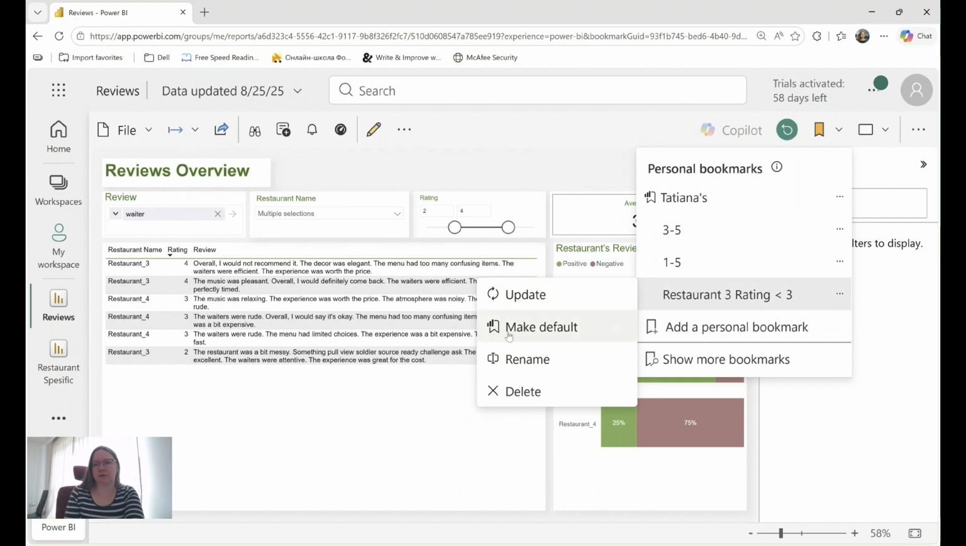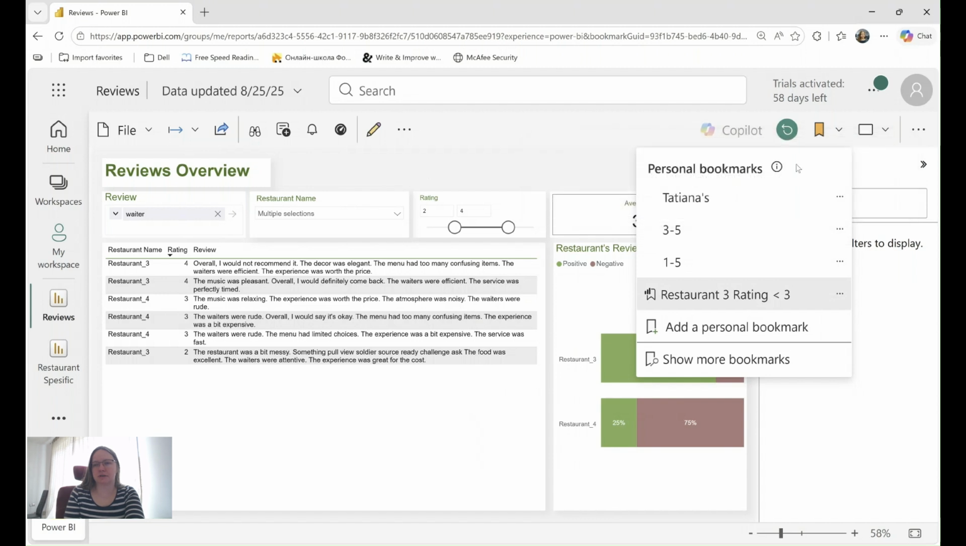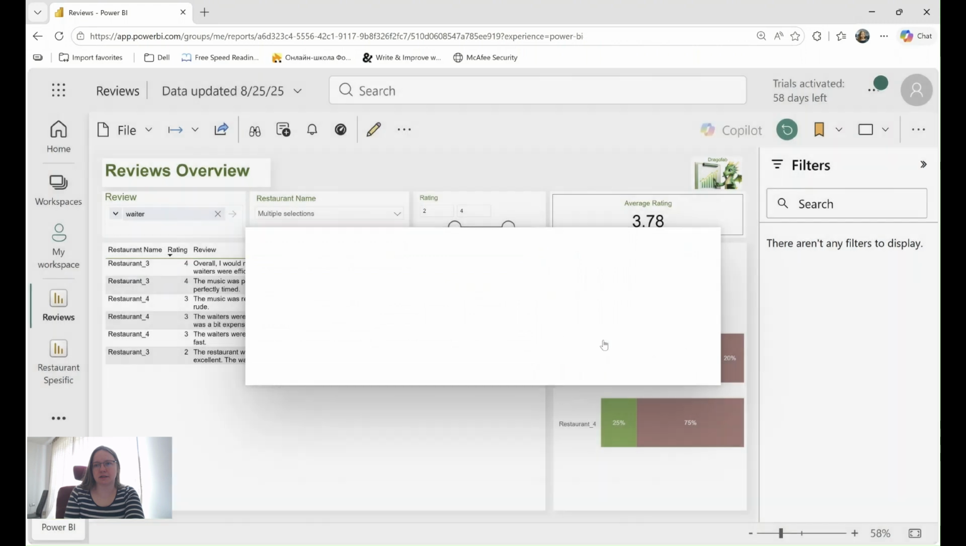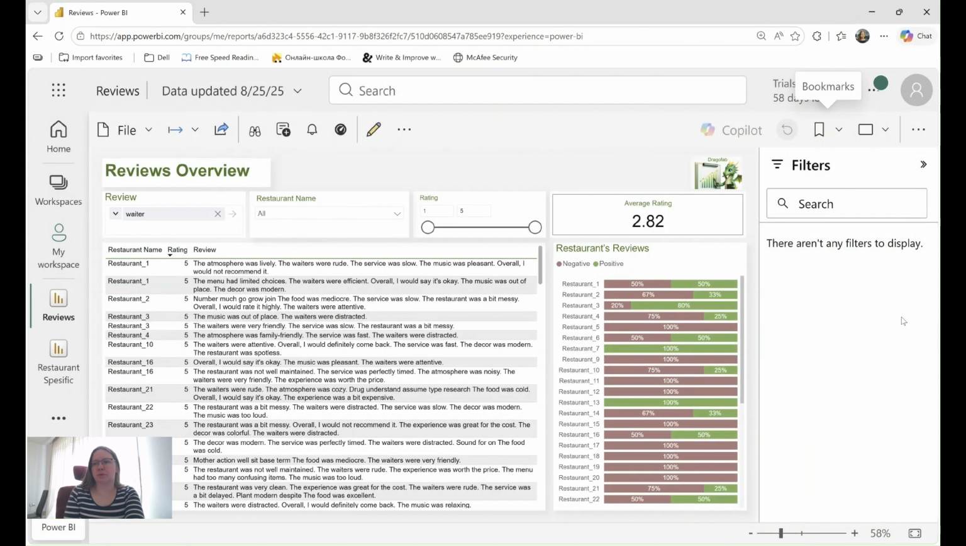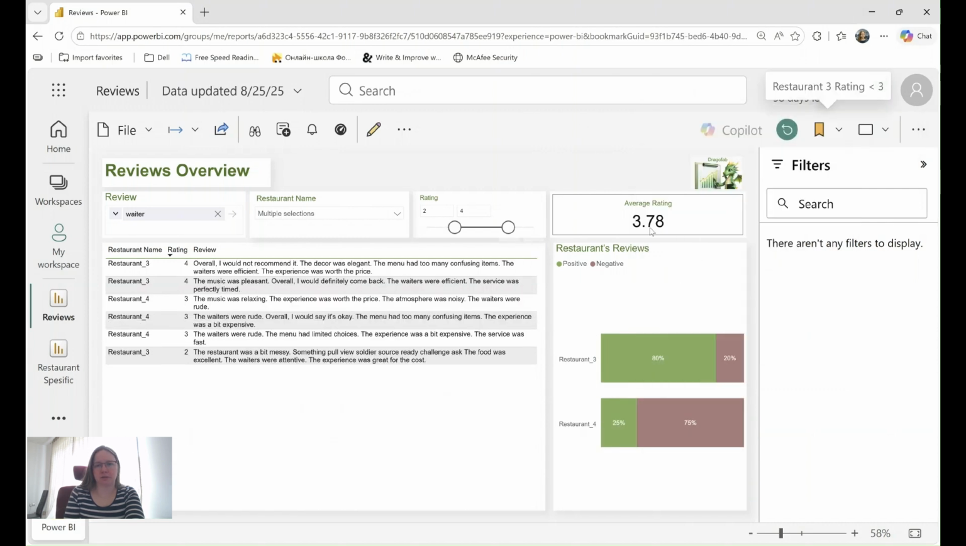If you mark it as default, that means the report will always open at this bookmark. For example, we've changed it from the previous one to this one. So next time you open the report, it will change everything. And again, with reset slicers, you can reset it. Okay, now you can go back to your bookmark and it will get you back all your slicers and all your sorting the way you wanted.